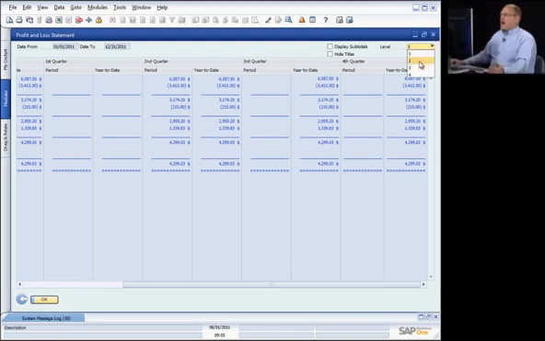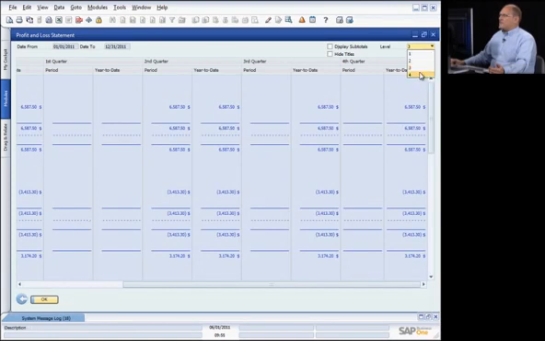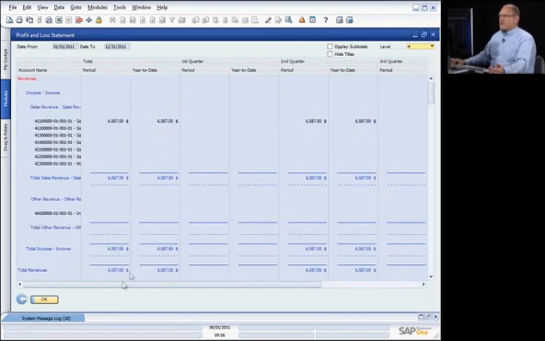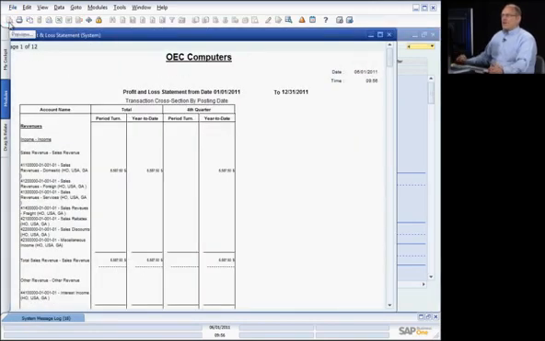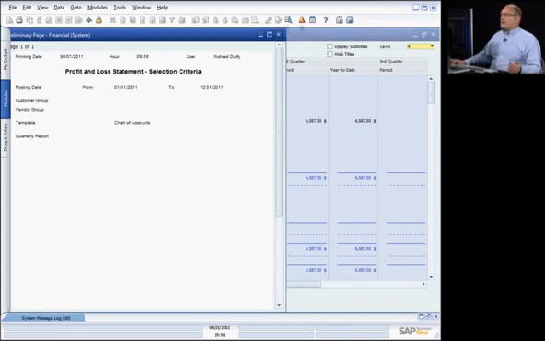Same thing again here. I can pick my levels, get a more detailed drill down till I get to the actual accounts themselves, and you can see all of my revenue, for example, for this quarter has gone through to my sales revenues for my domestic account. And then if I want to print that out, again, one click, and there you go. I get my profit and loss report printed out for me. Now, you can, of course, customize all of those print layouts.